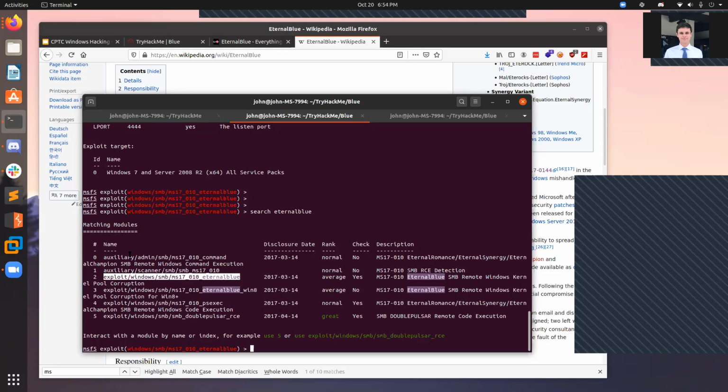That's a great question. If we were to look into this module, we would find a deeper description that had the word Eternal Blue in it. You can even see here it's getting cut off. I bet that says Eternal Blue. Same for this one. So that's why.